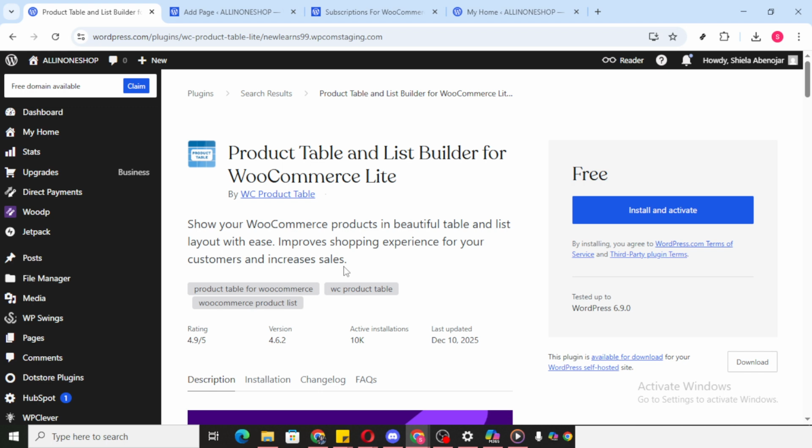When you're done, preview your store to make sure everything looks consistent, the Add to Cart buttons work, and the table is responsive on mobile. If you use caching, clear your cache so changes show immediately.